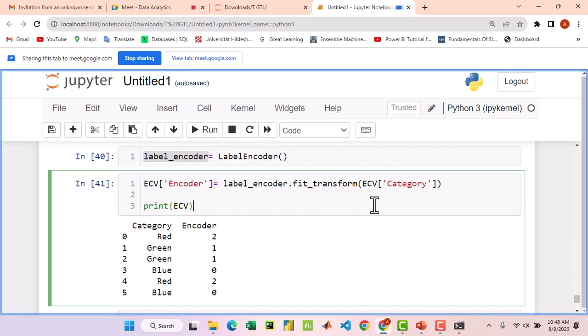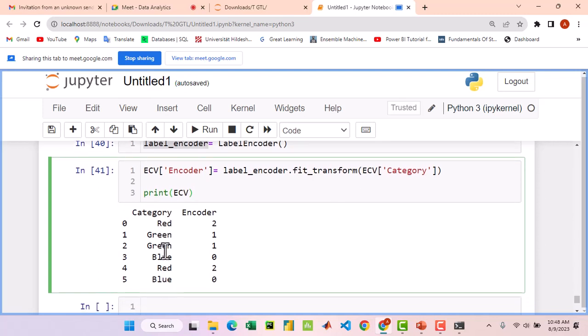As type deals with the data type, right? So here we are encoding everything. According to the label encoder, use 0 for blue, 1 for green, and then 2 for red, right? So all the categorical data here is the same as the values here, which is the encoder column. Very good.